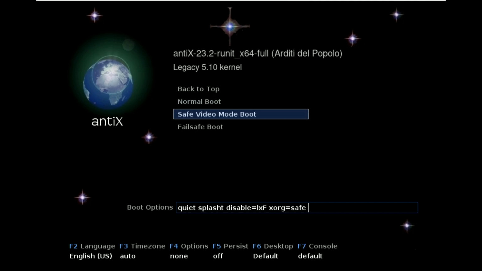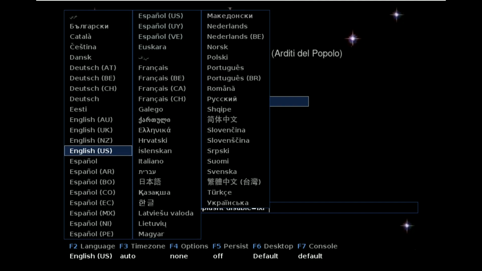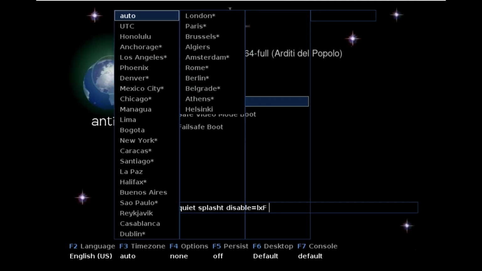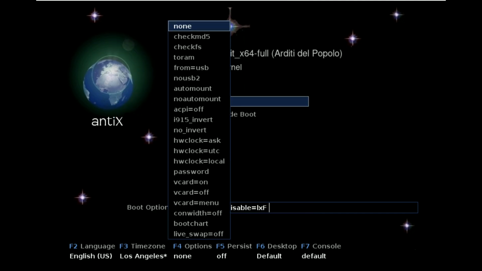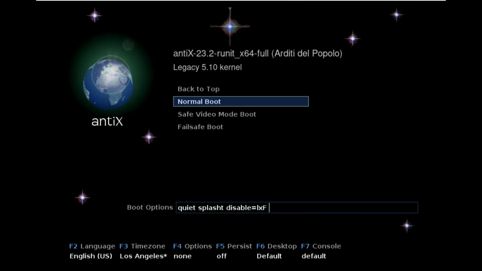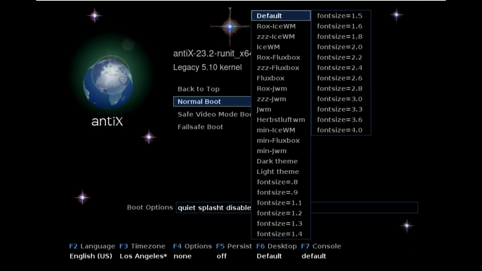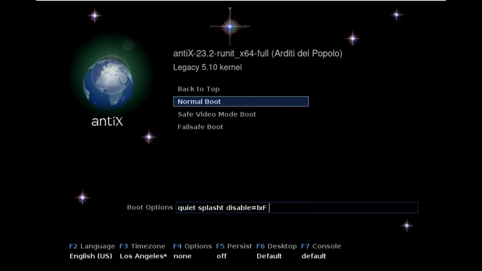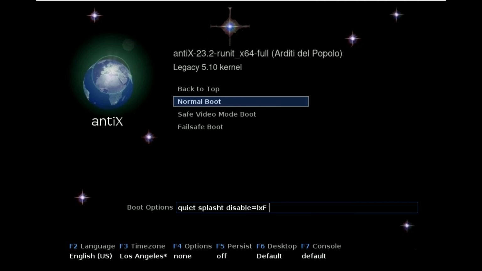So here are all the options, like F2 for the language selection, F3 for the time zones. So you can change whatever you want here. F4 for the other options, F5 for the persist, and F6 for the desktop environments. And the final one is the console. So here are all the options. So I'm going to boot it in the normal boot.